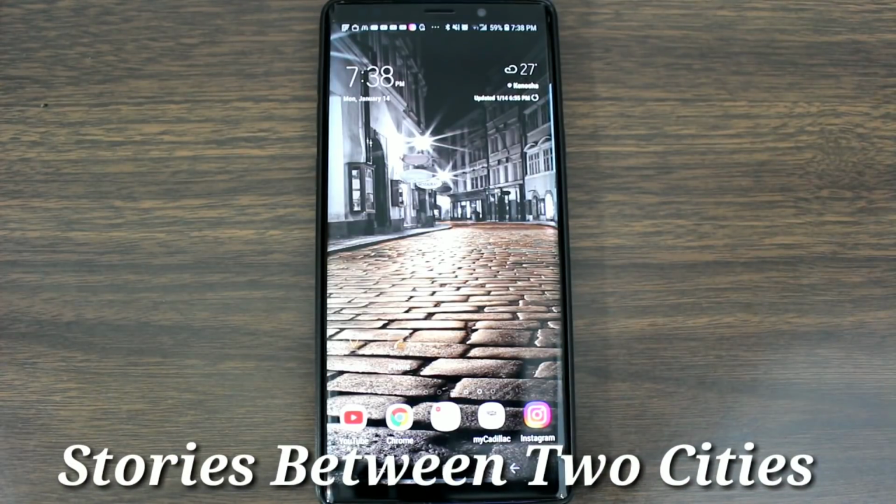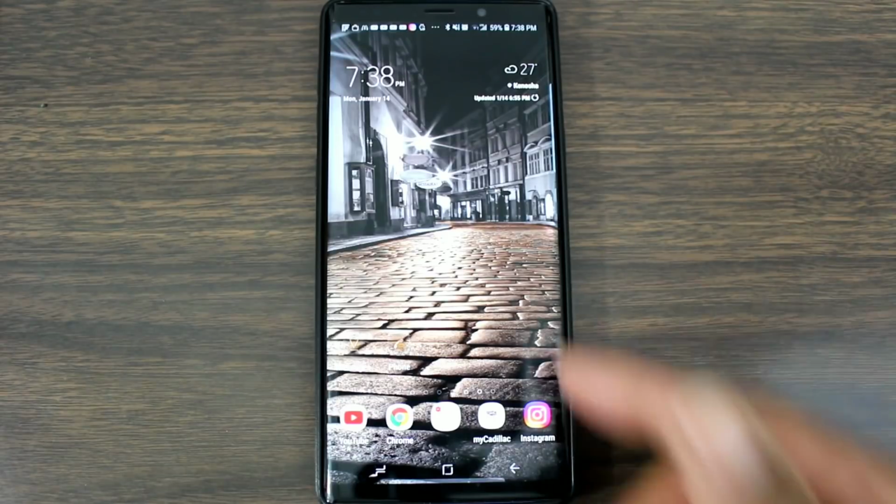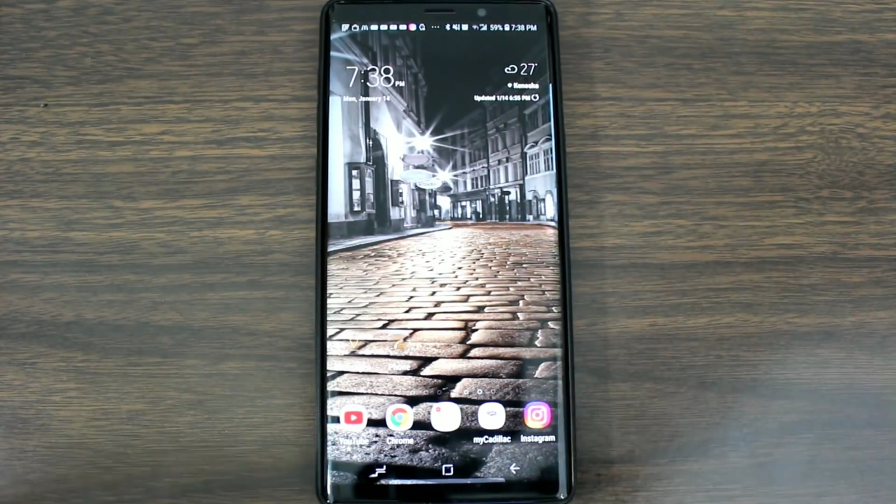Let's get started with number 1, and number 1 is called Story Between Two Cities. I really like the detail and the HD look of this wallpaper, and this one is pretty much going to be an energy saving wallpaper as well because it is so dark. I love the detailing of the bricks. I like the buildings in the background, which really blend in with the bricks very nicely.